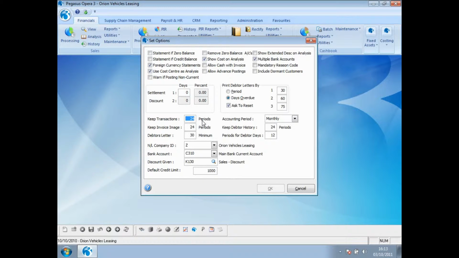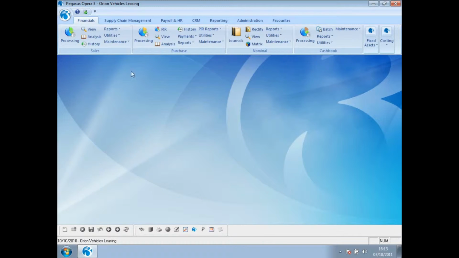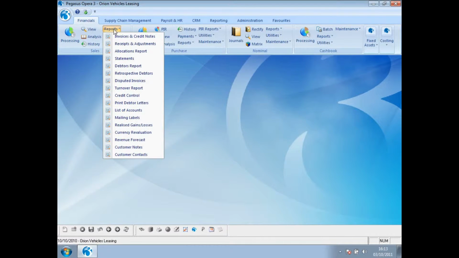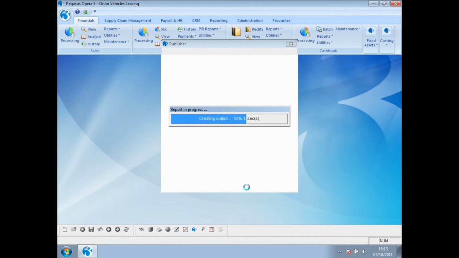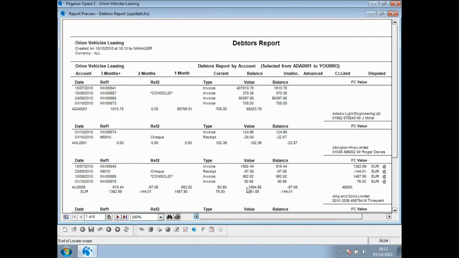Okay, so let's have a look at the standard aged debtors report within Opera 3, and then we'll have a look at the new retrospective debtors report. So we're going to go into the sales reports menu and we're going to pick up the debtors report. I'm going to ask it to please show me the transactions. We'll say OK, we'll hit publish to send it through to screen. And there we can see I've been presented with a list of the outstanding customer debts as at today, aged according to the length of time the debt has been outstanding.